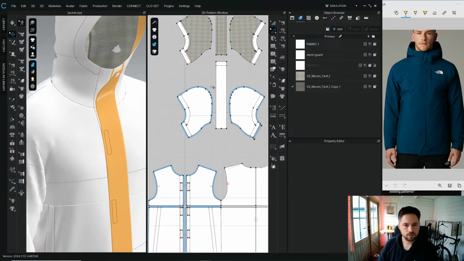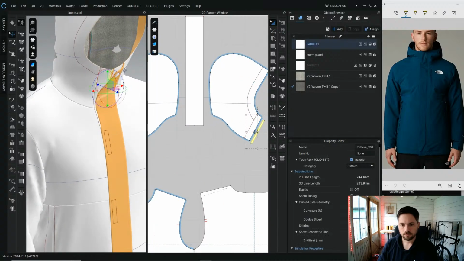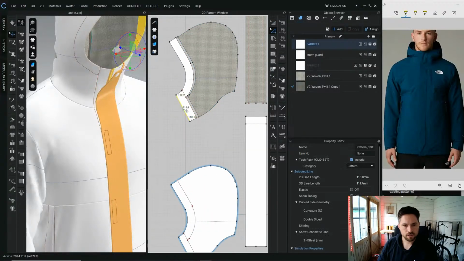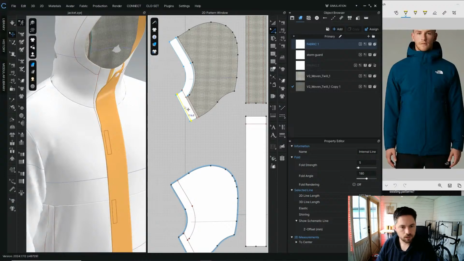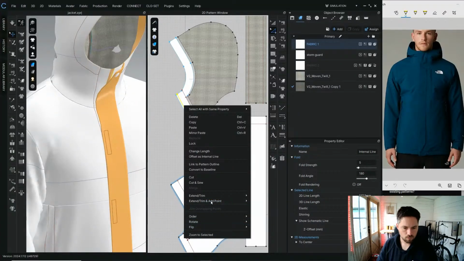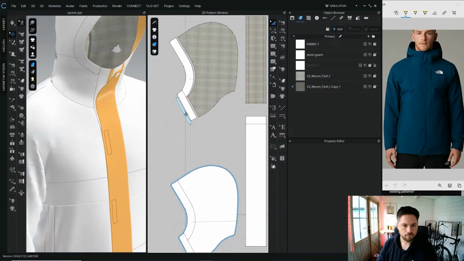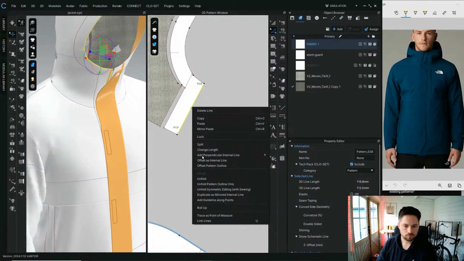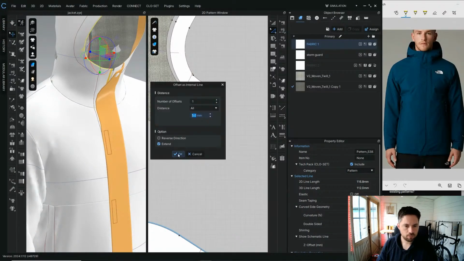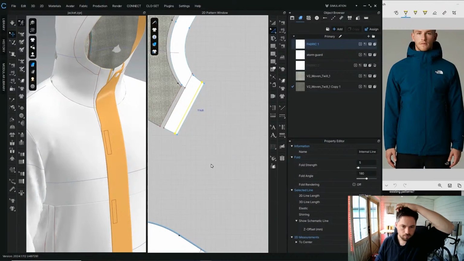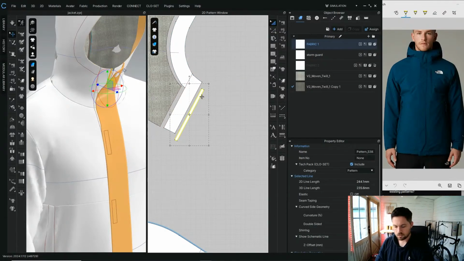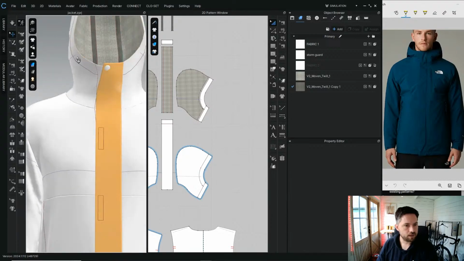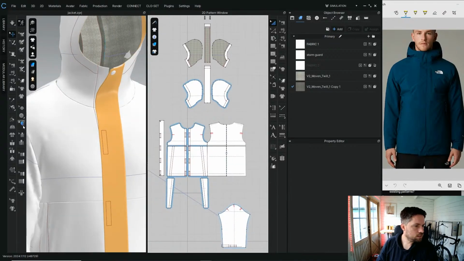Oh, annoyingly, there's still one on the facing. Okay, cut and sew. And again, here. Where is it? Offset internal. My eyes aren't working there. Oh, I did cut and sew, but you don't need to cut because I'm just deleting it. Okay, so we've got this gap now here. Let's add the zip in.